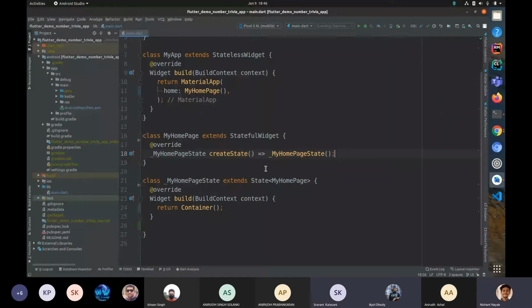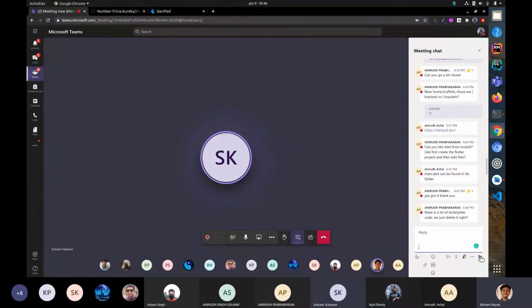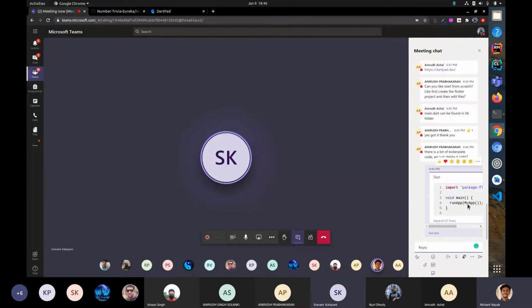Ikjot, did you send the code in? Anirudh, there is a lot of boilerplate code. You can delete that and just replace it with the code we have. Yeah, copy this code.